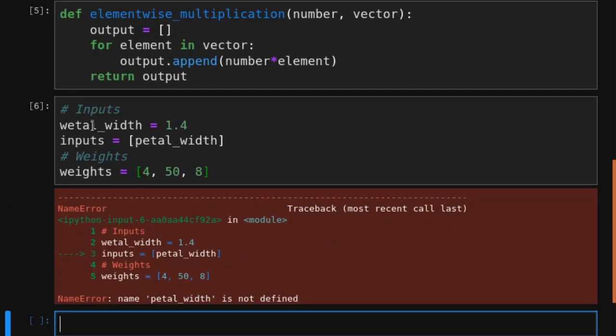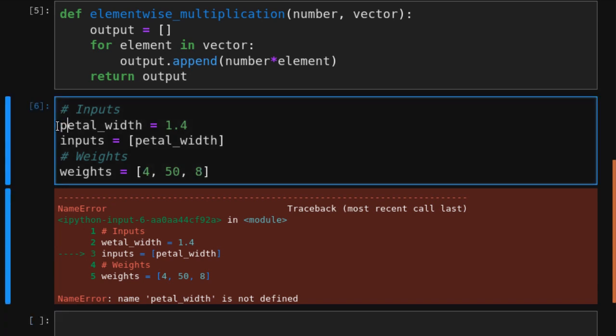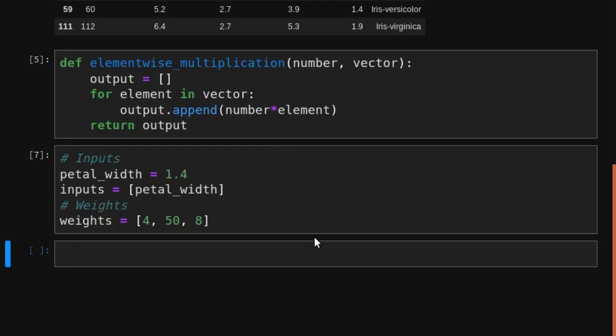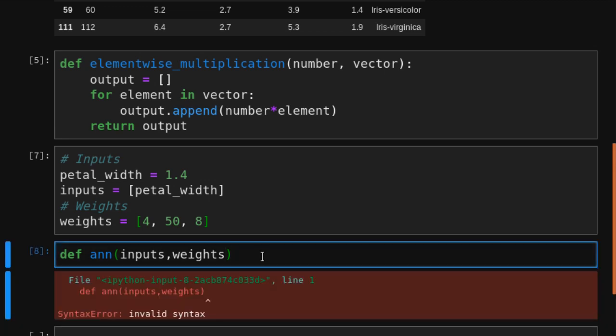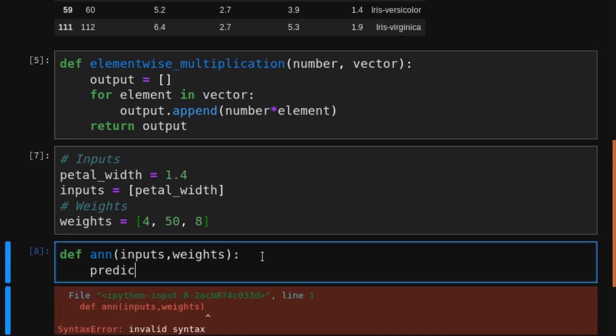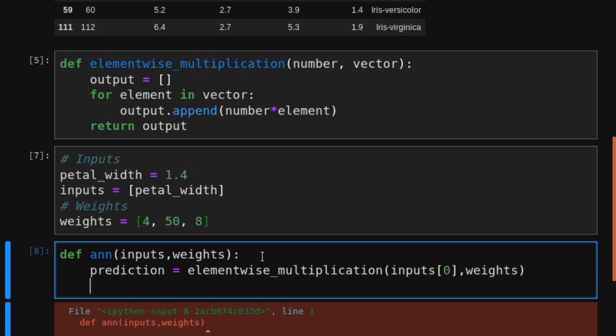What's wrong? First of all, this petal width. Yes, little typo. Excellent. Next up, we will define our ANN, neural network. It will accept inputs, which will only contain petal width, and weights. And to make our prediction, we will simply do this element-wise multiplication, which will just multiply input by each of the weights in the list. Inputs 0 and weights, and we will return prediction.